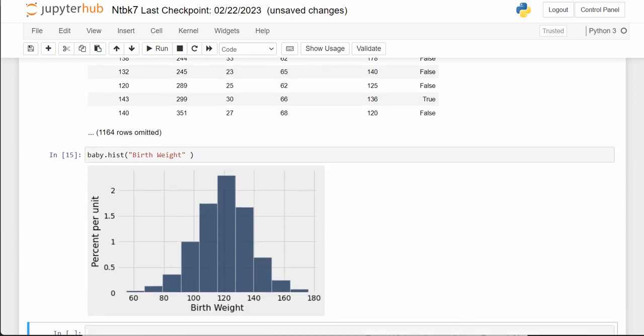So this is the histogram of birth weights, and you can see this histogram is nicely bell-shaped. That's an important distribution shape. And it looks like it's centered around a little bit above 120, maybe 122, somewhere in there. And it's very symmetric. Okay, very good looking bell shape to our data.